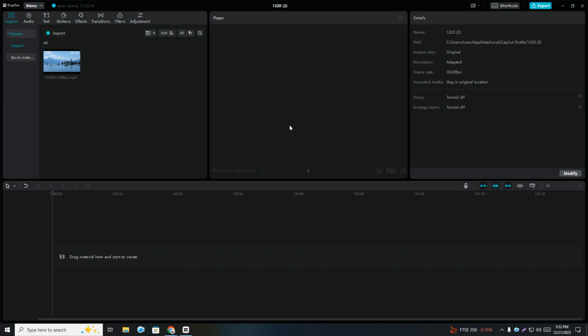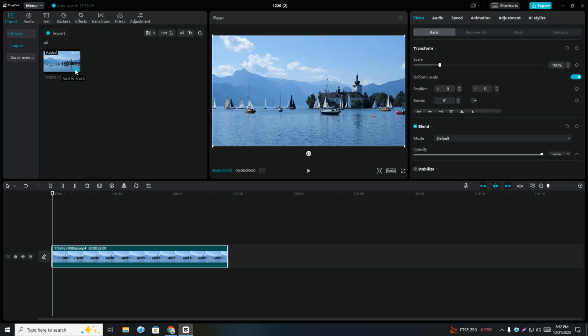In this video I'm going to show you how to use blur effects on CapCut PC. You can see I've opened the CapCut PC software. What you need to do is add the clips to your timeline.